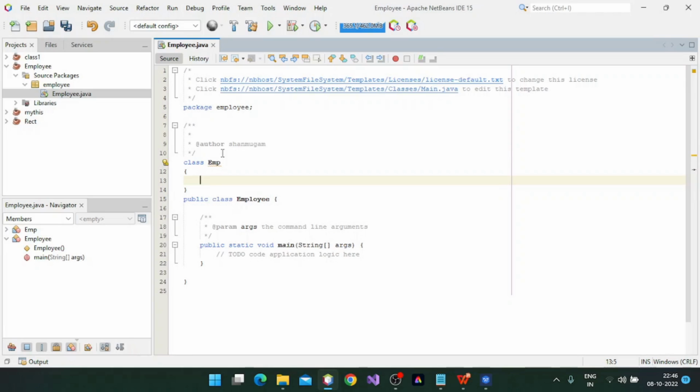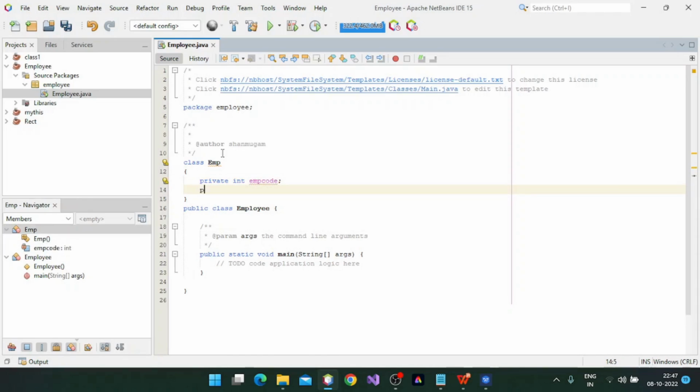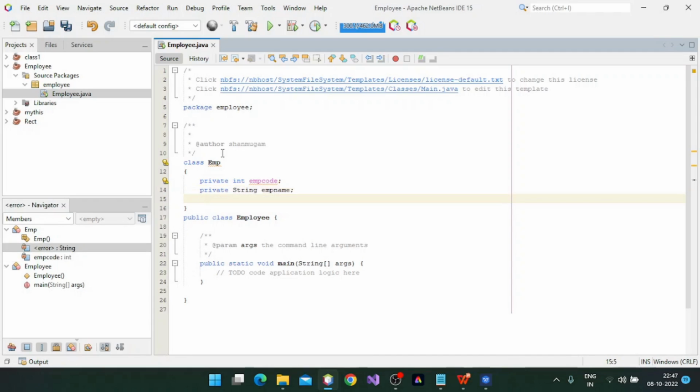This class is going to have three private members: private int empCode, private String empName, and private double empSal.